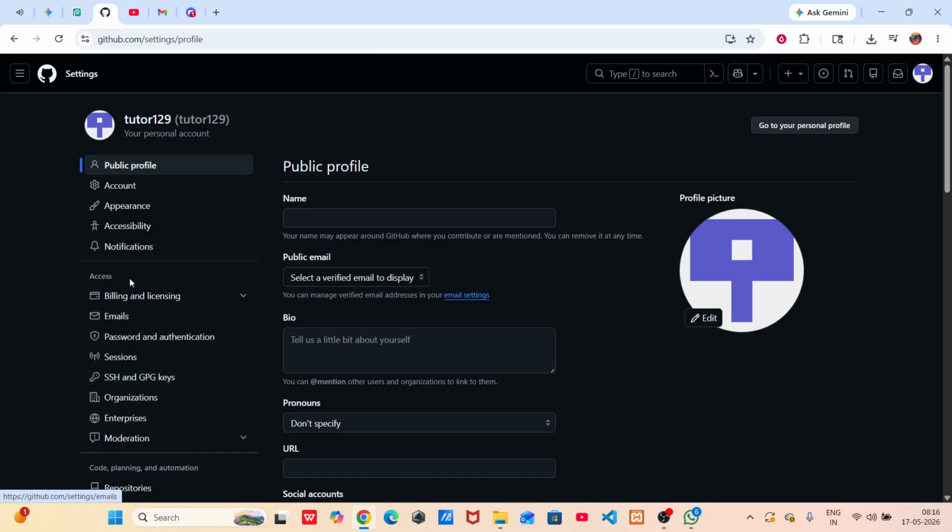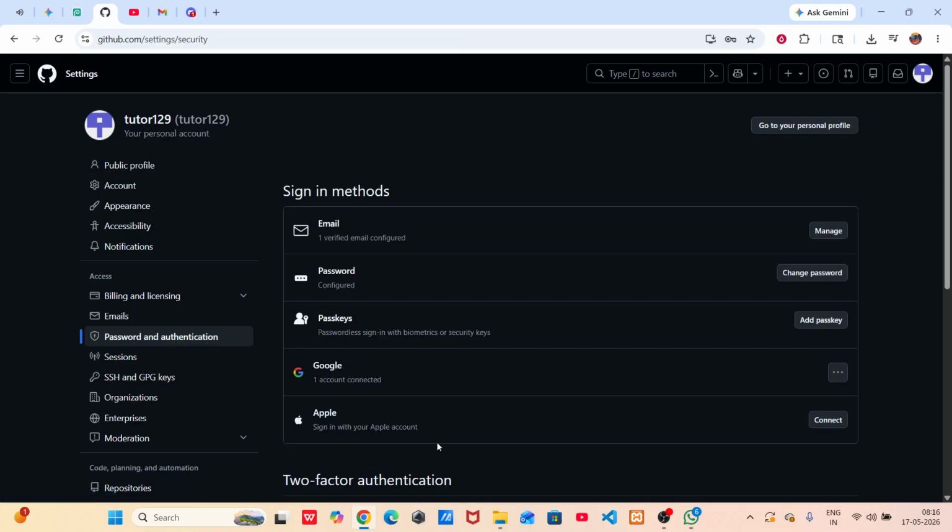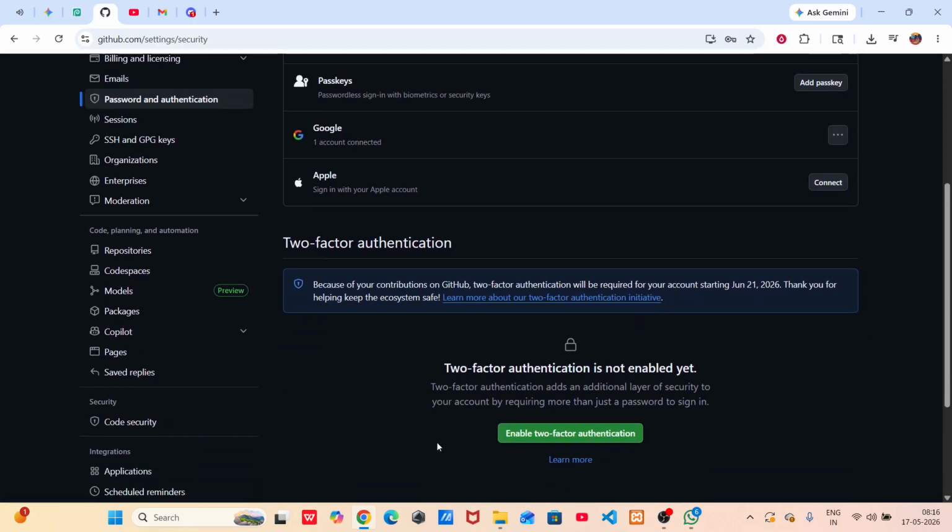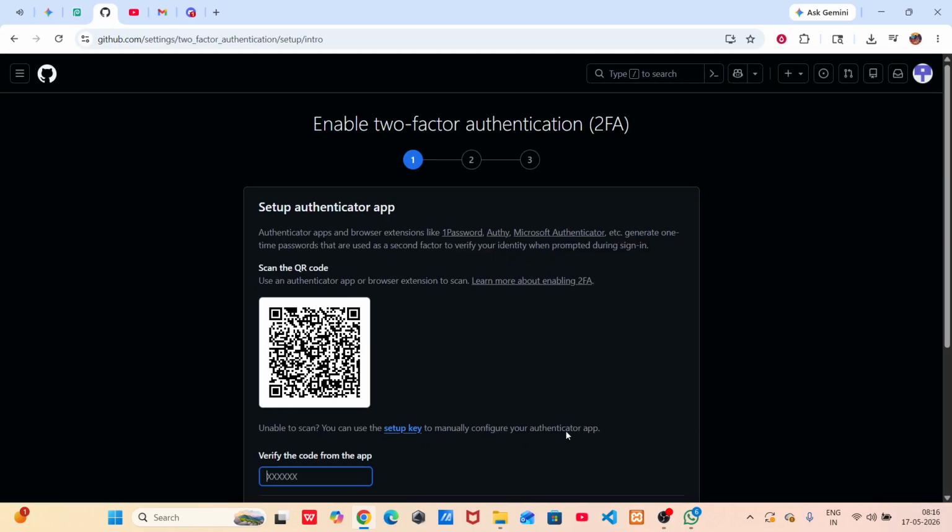Once you're in the Settings panel, look to the left sidebar. You'll see various options, but what you want to focus on is the Password and Authentication tab. Click on that, and you'll be directed to a section where you can manage your security settings. Next step is to enable two-factor authentication, often abbreviated as 2FA. Look for the button that says Enable Two-Factor Authentication.